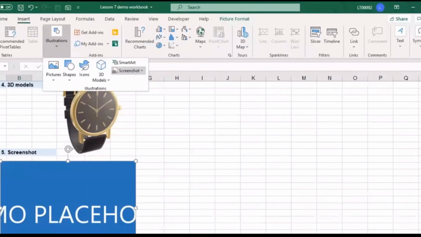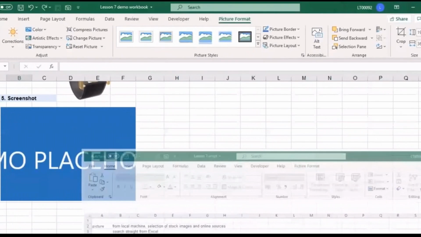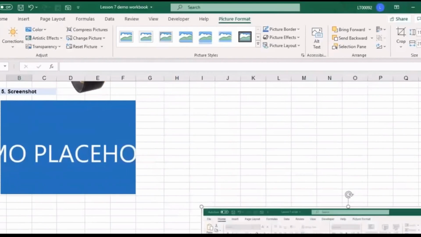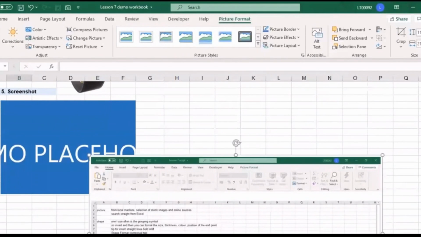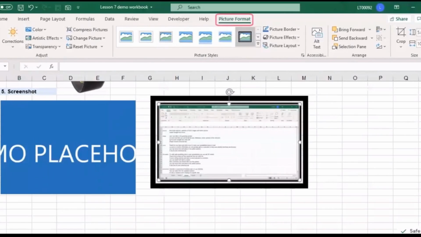The next option is that you can choose from the available windows that are open. Using this performs a similar function to the print screen option on your keyboard. And as you have inserted these screenshots, the Picture Format Contextual tab becomes available where you can make the same customizations and formats as you would to a normal picture.